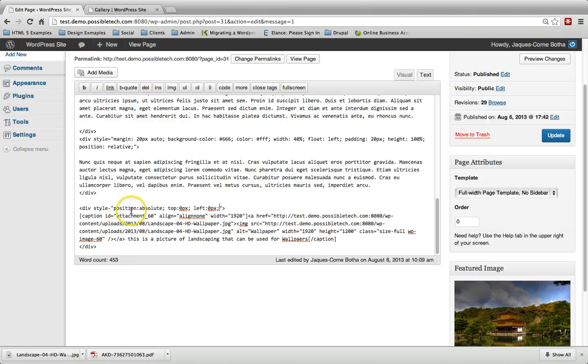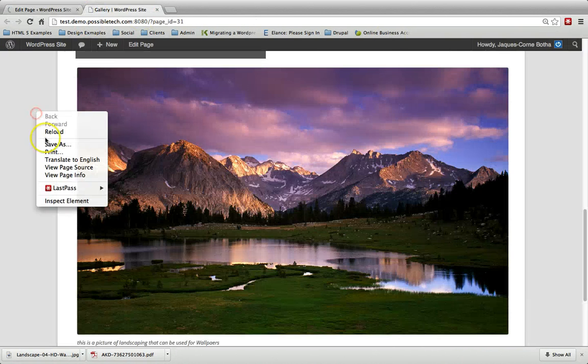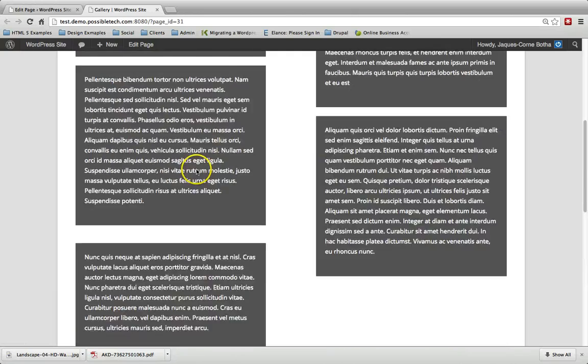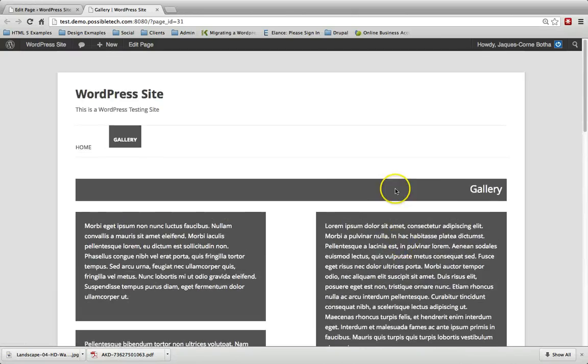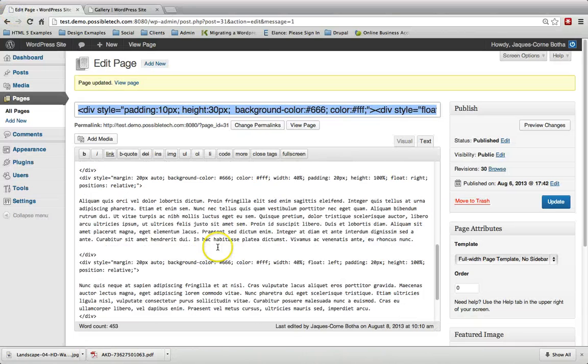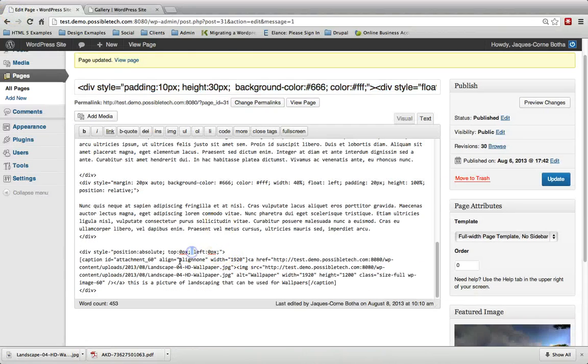Once I do that, I'm just going to double check that everything is correct. Position absolute, top 0, left 0, and I'm going to say update and see if that works. So for some reason it's not working, and that's the whole thing about WordPress, is you need to play around to see what works. So if that doesn't work, then we got to start moving the actual image upwards, and that's what we're going to do.